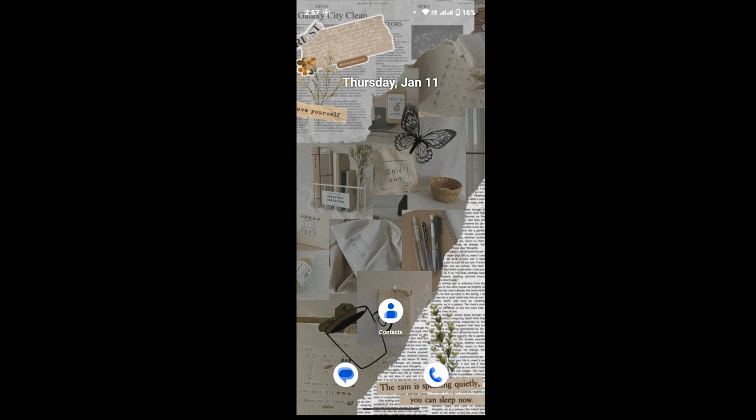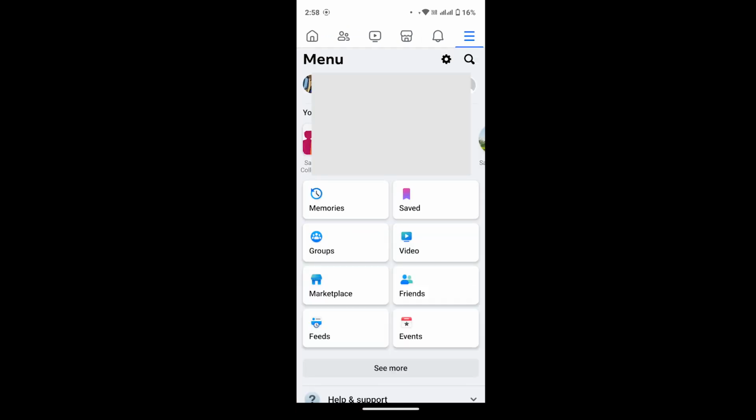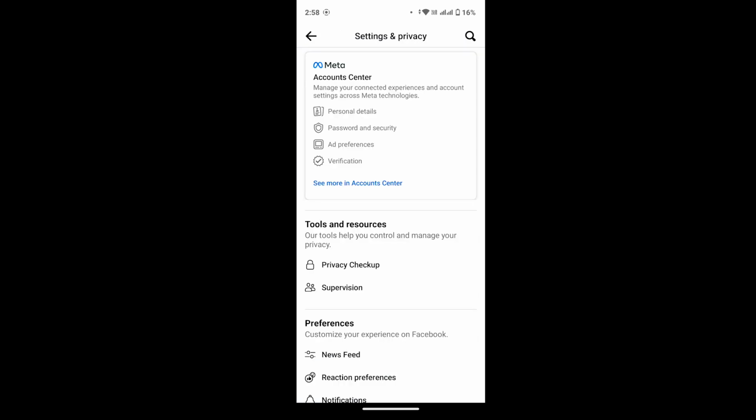First of all, on your device, you have to launch the Facebook app and then make sure you are logged into your account. After that, from the upper right corner of your screen, you will see a three line icon. So tap on the three line icon and then again tap on the settings icon from the upper right corner as well. Once you land on this interface, at the very top you will see Account Center, so tap on there.